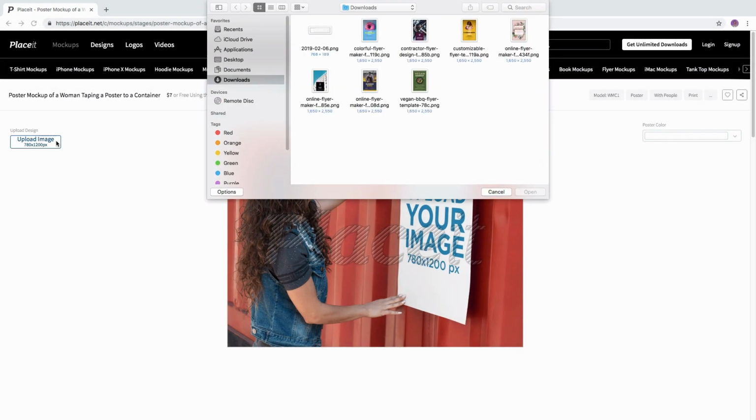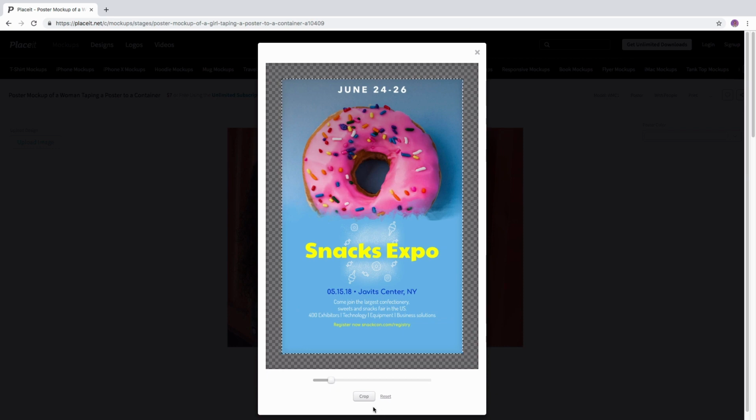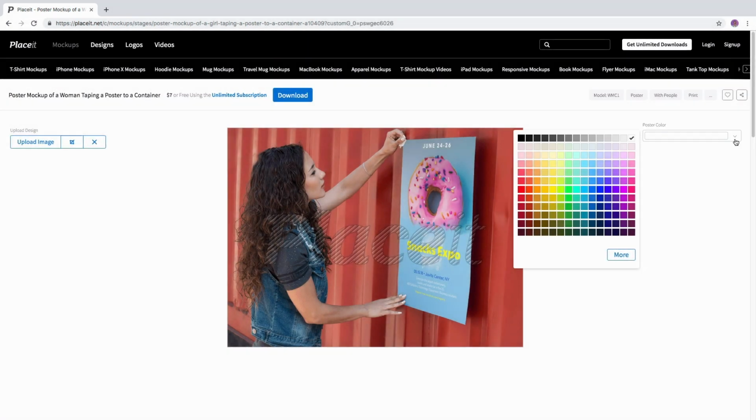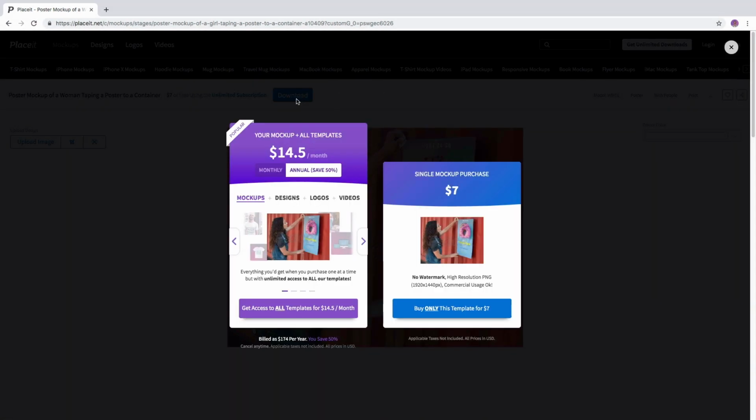Remember that with Placeit you can also create your poster, flyer, or more with a high quality resolution. Now, just crop it and that's all. If you want to, you can change the color of your poster. Now just click on the download button to get this mockup as a single download, or you can get the unlimited subscription, which means access to all the Placeit goodies.